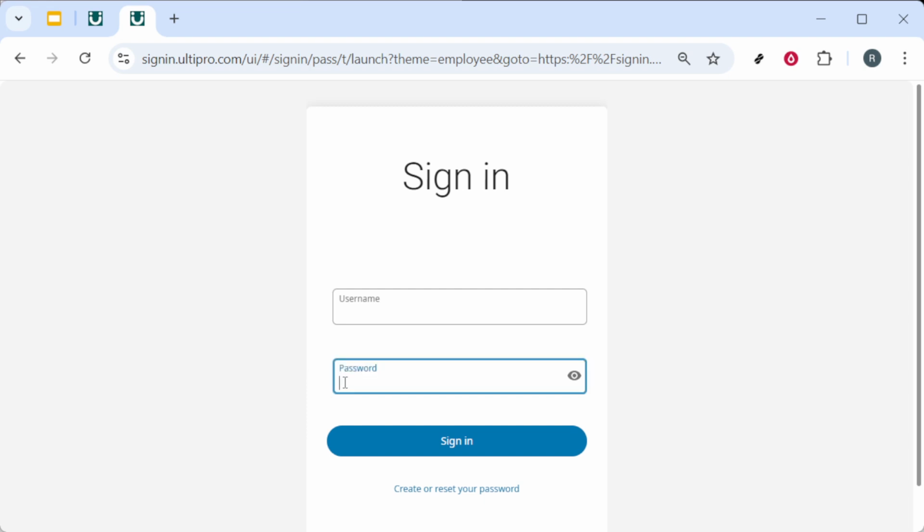If there's a show or hide password icon, use it to confirm you've typed everything correctly, especially if your password includes numbers, special characters, or a mix of upper and lower case. For the best experience, avoid saving your password on shared or public computers. With both fields complete, click Sign In.